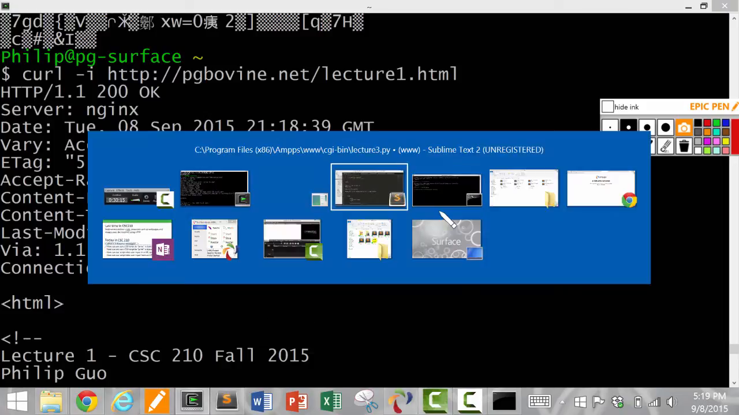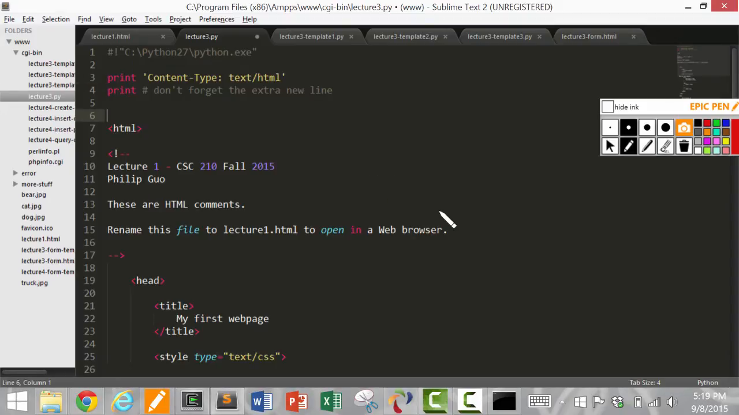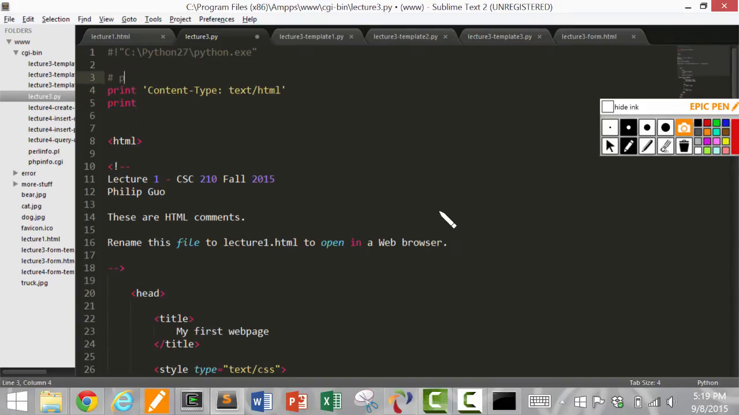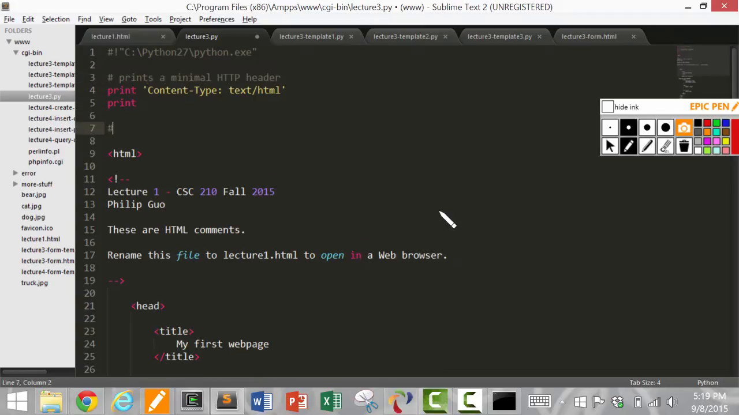And then what I'm going to do is a print, just in Python. For those who know Python, print by itself just prints an empty line. This is just a comment; I don't need this. So this prints a minimal HTTP header. And now we're going to print the HTTP body, which is the HTML file representing lecture1.html.